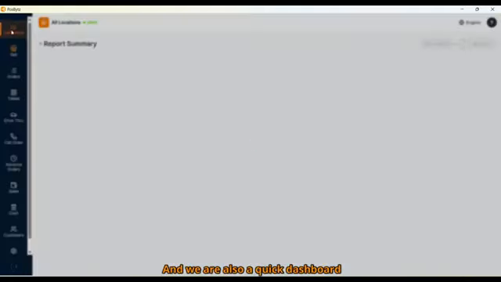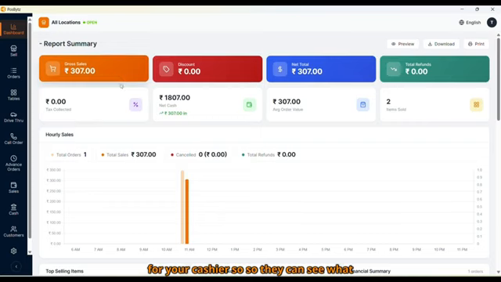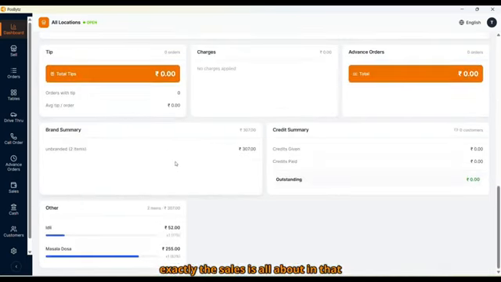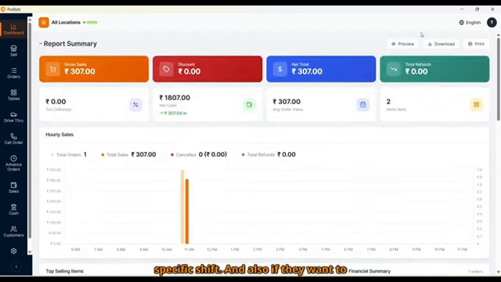And we also have a quick dashboard for your cashier, so they can see what exactly the sales is all about in that specific shift. And if they want to download it, or print the shift summary, anytime they can do this. This can also be disabled from the user permission, so the cashier may not have access to this once you disable this.